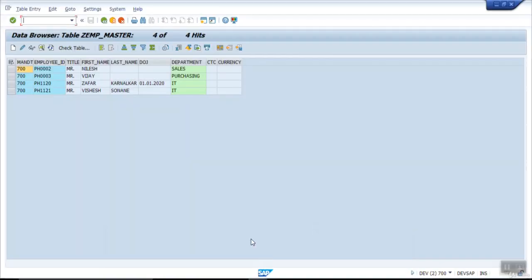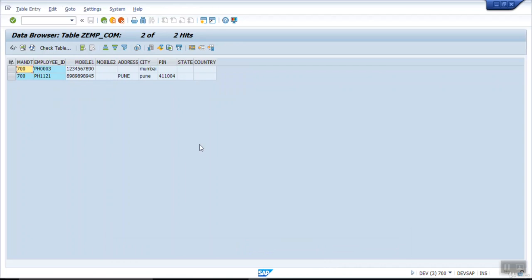For example, here I have my first table ZEMP_MASTER and I have 4 records, that is 1, 2, 3 and 4. Now for this I have one more table, called the communication table, but here I have only 2 records. In both tables my employee ID field is common, so I can use it as the foreign key, the reference key for joining those two tables.